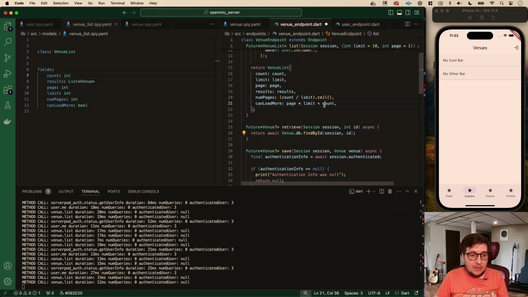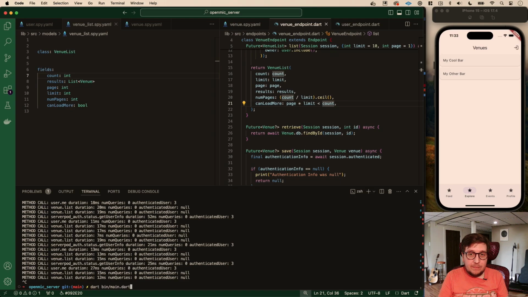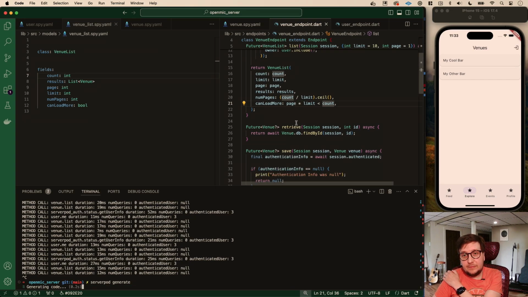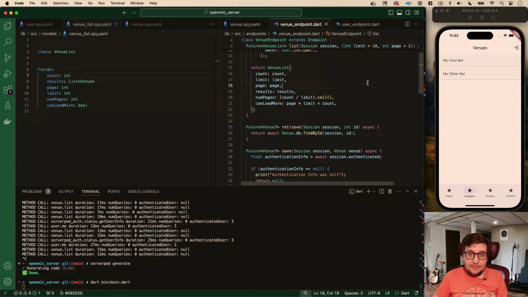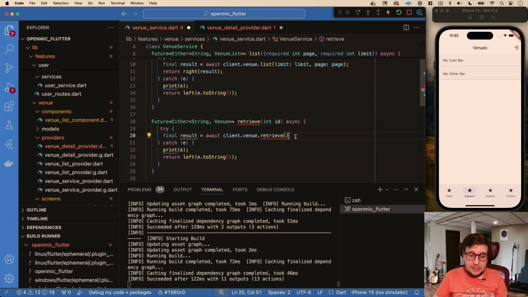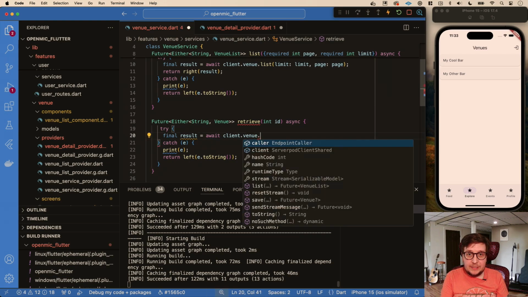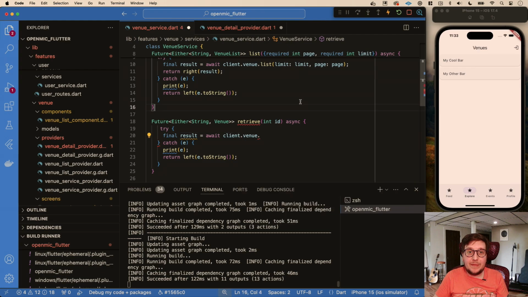So let's save that. We've got to run our generator because we've made a new function in here. So let's let that run. Let's get our server started so we don't make that mistake again. And here, hopefully, we don't have it yet, but if I click on something like this, I should start to get the retrieve. Yeah, there it is. And there we pass in our ID.